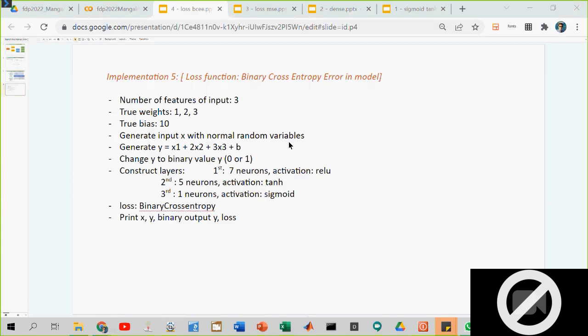Here, the true weight number is 3, true weights are 1, 2, 3. This means x and y, where y equals w1x plus w2x plus b. The weights are w equal 1x plus 2x plus b equal 3 here.